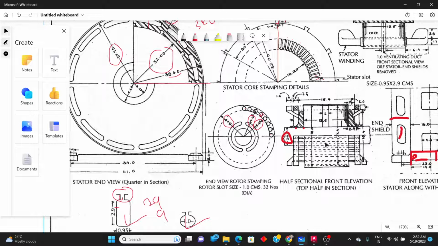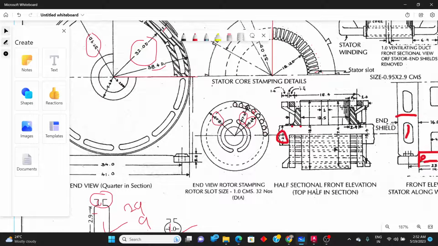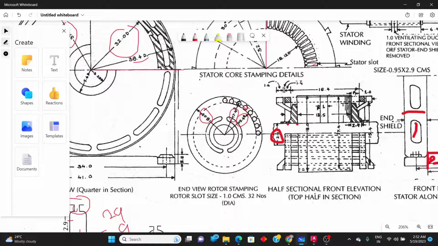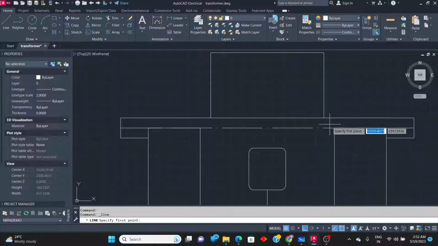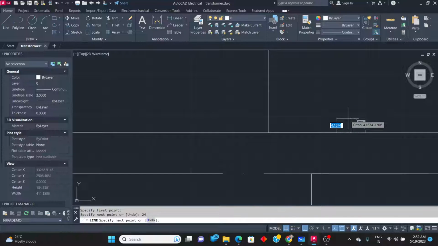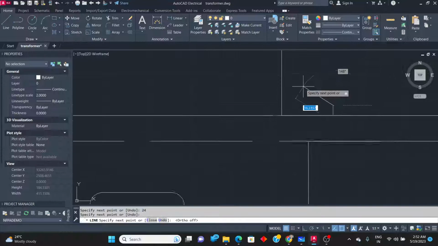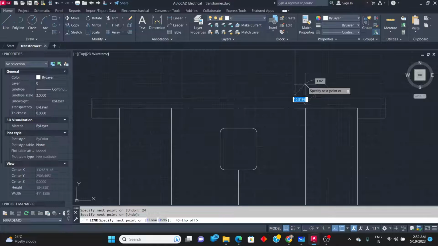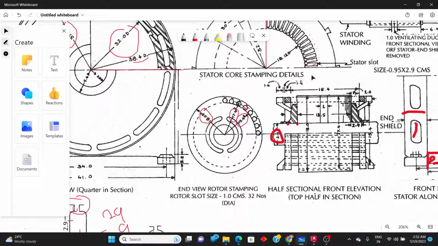Okay, so simply, only one thing we have to draw. Just to concentrate, from 24, here I'll draw one 24 line. I'll take it a little bit above and draw one, remove this orthogonal and draw this here, and draw till this point.